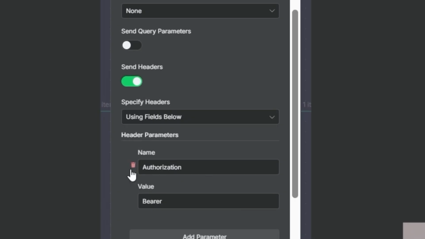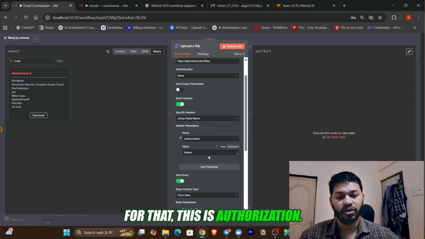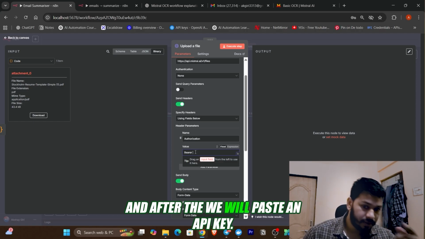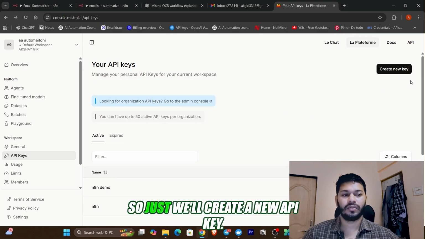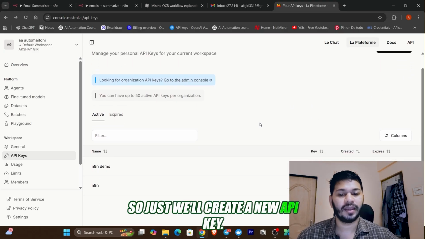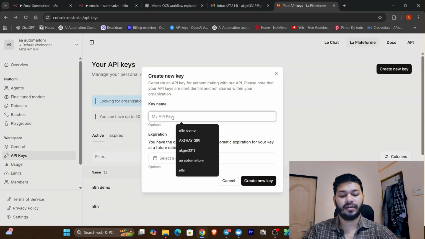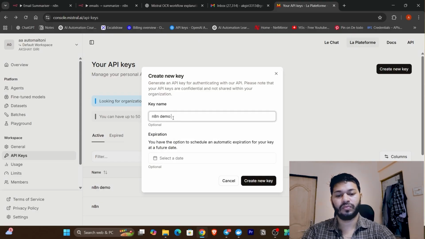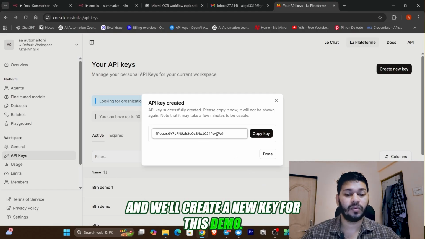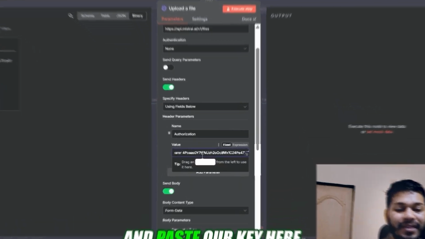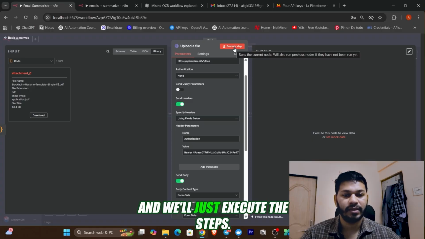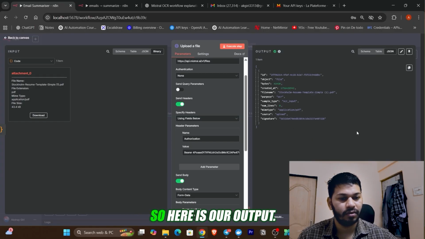Okay, so after this, you can see here is send header, which means we basically want to get entry into the OCR tool. For that, this is authorization, and after the bearer, we will paste our API key. So we'll create a new API key. Create a new key, just name it n8n one, and we'll create a new key for this demo. I will copy this key, get back to the n8n and paste our key here, and we'll just execute the step.